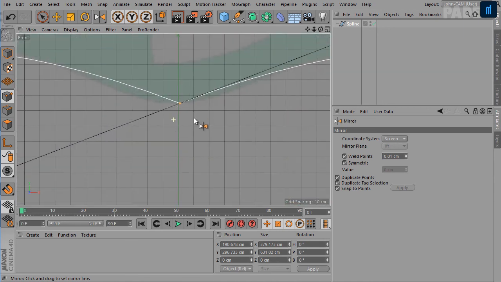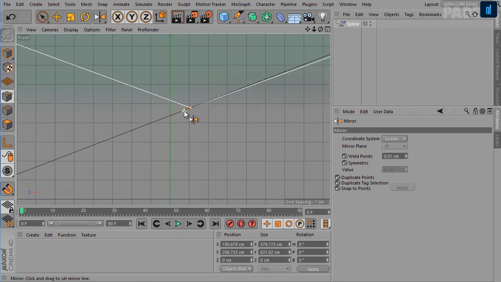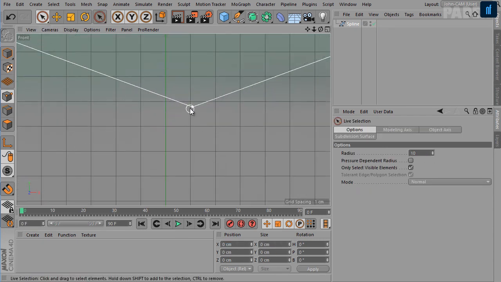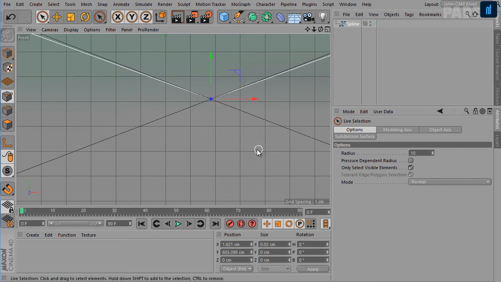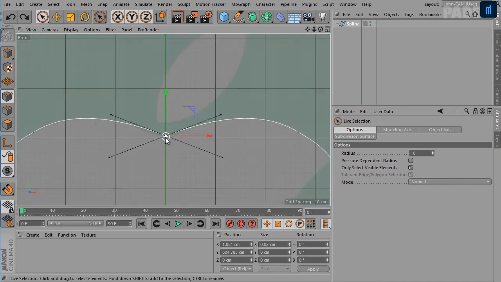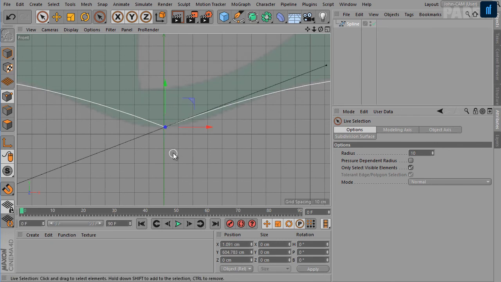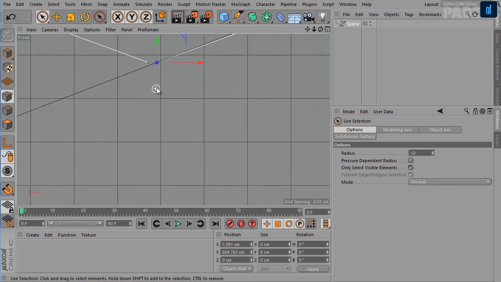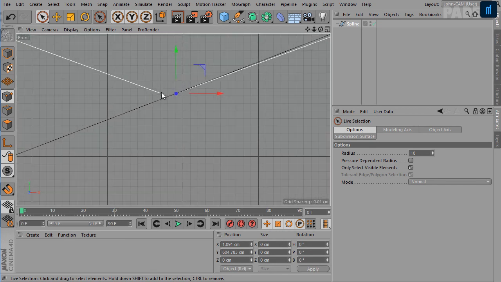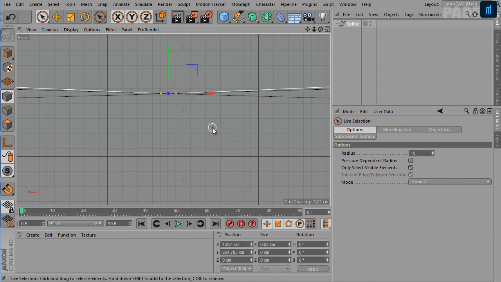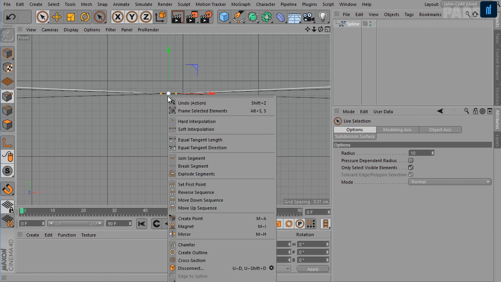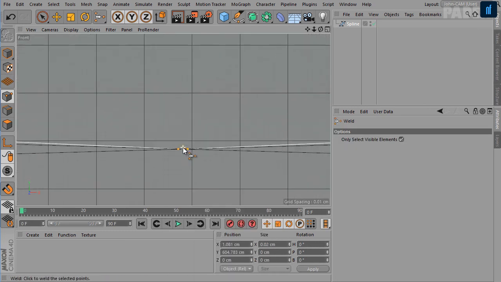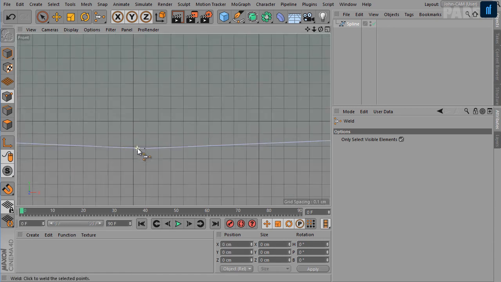Now select the top 2 points here, let's zoom in on them, zoom in really close and select these two. Right click and choose soft interpolation, and then right click and choose weld or press MQ, and weld these points.